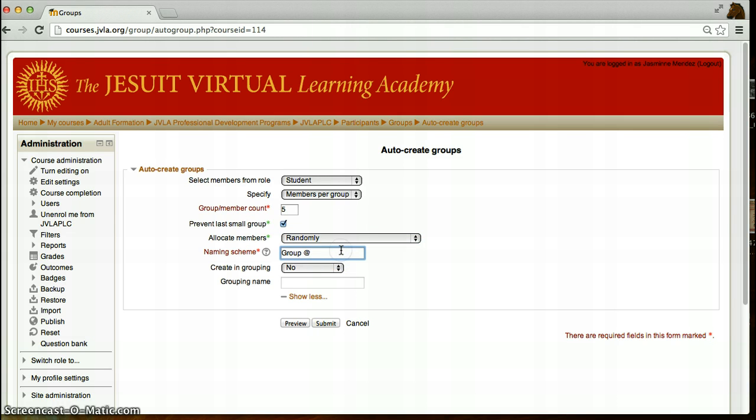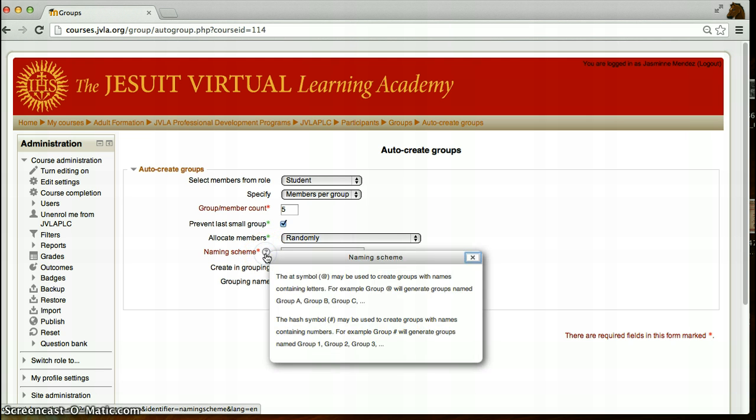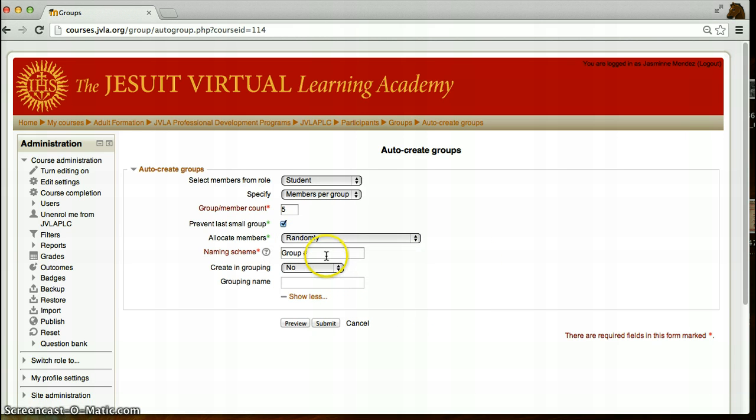For the naming scheme, because you are auto-creating groups, you won't be able to assign very specific individual names to each group. Instead, if you select group and the @ symbol, it will name your groups by letters. So group A, group B, or group C. If you change the @ symbol to the number sign or the pound sign, it will name your groups using numbers. Group 1, Group 2, Group 3. This information can be found here, selecting the question mark. The naming scheme is entirely up to you.